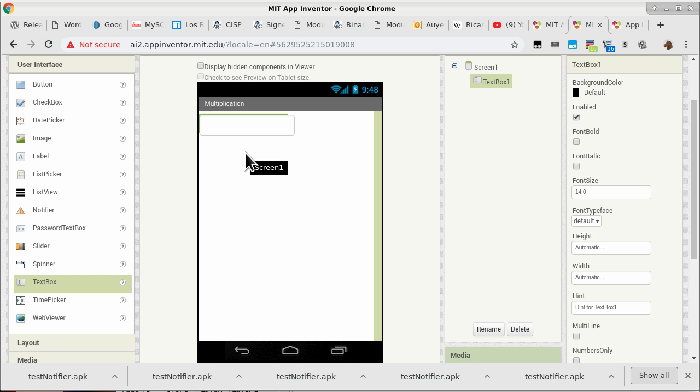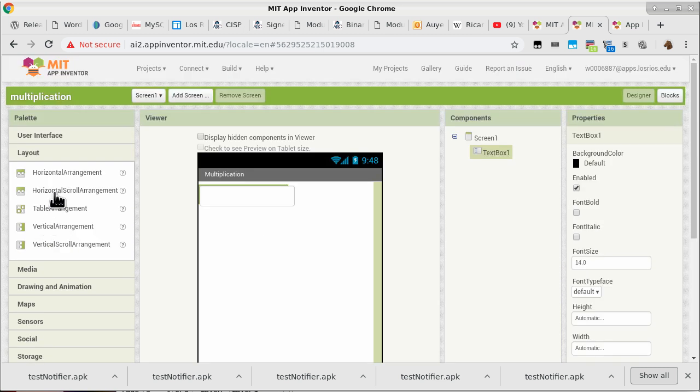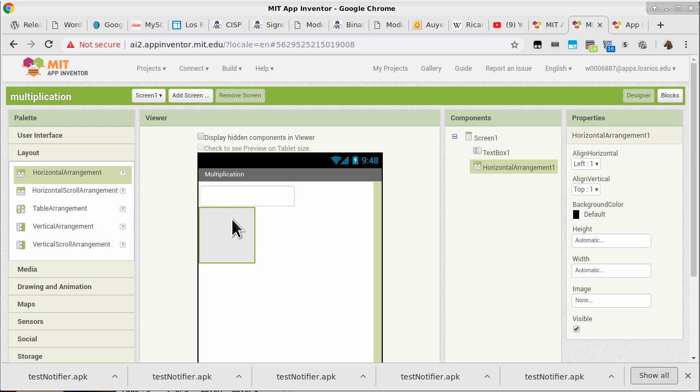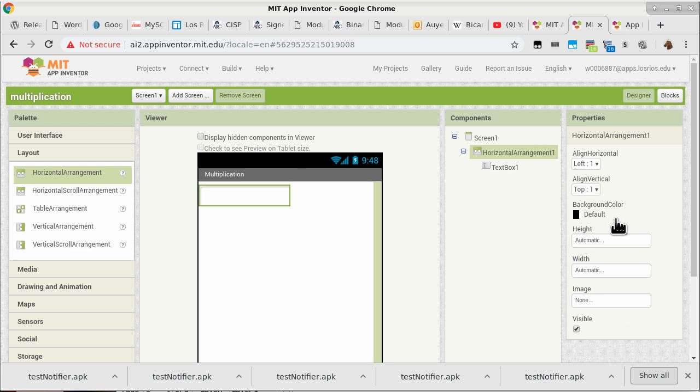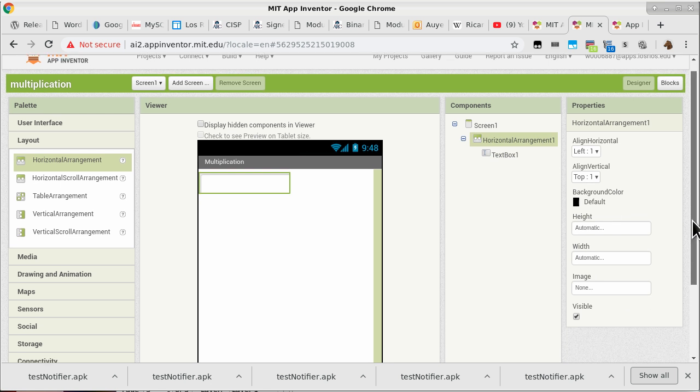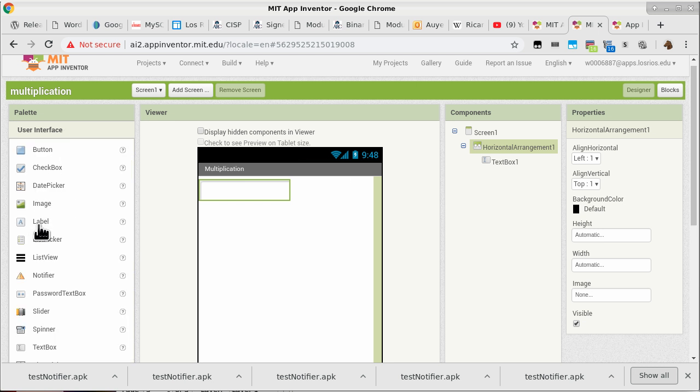Okay, we can do it side by side. Now, if you want it to be side by side, you will need a layout control here, and this is going to be a horizontal arrangement because you want it to be side by side. So this is the first one, and I just need to know how many things can I have. Oh, it's going to be automatic. All right, so we can go back to user interface and then put another text box next to it.